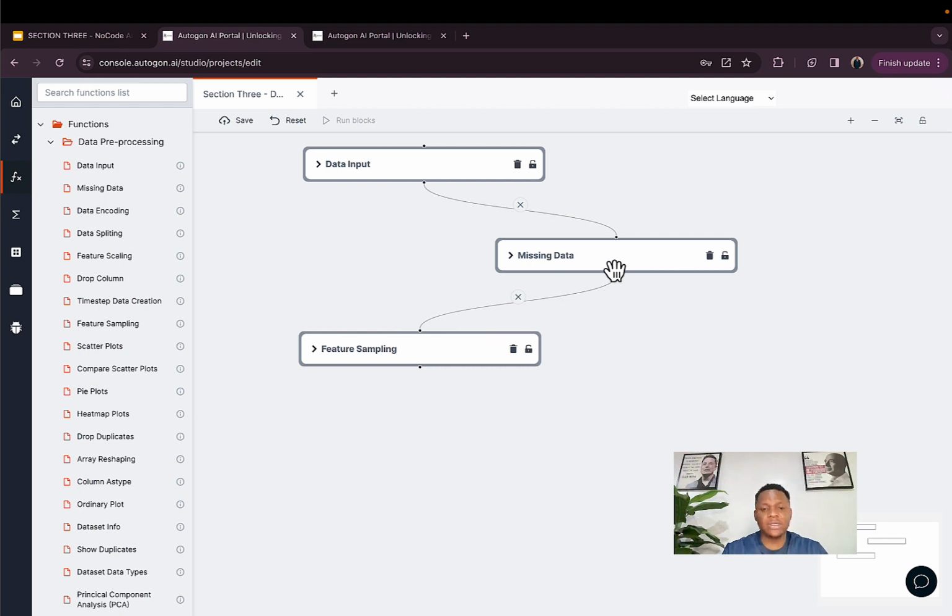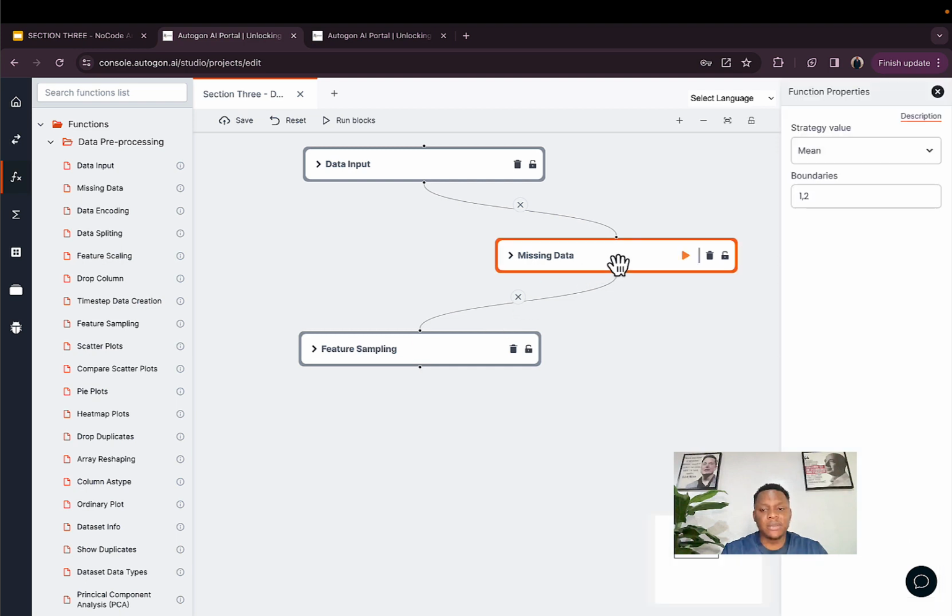Why? Because I am trying to leverage the datasets I've already cleaned. So our dataset has moved from this layer 1 to this other layer. So I'm trying to leverage the dataset I've already cleaned from this particular layer, and that dataset is now available at this particular layer. As simple as that. So if you click on feature sampling, now we are asked to specify the boundaries again.